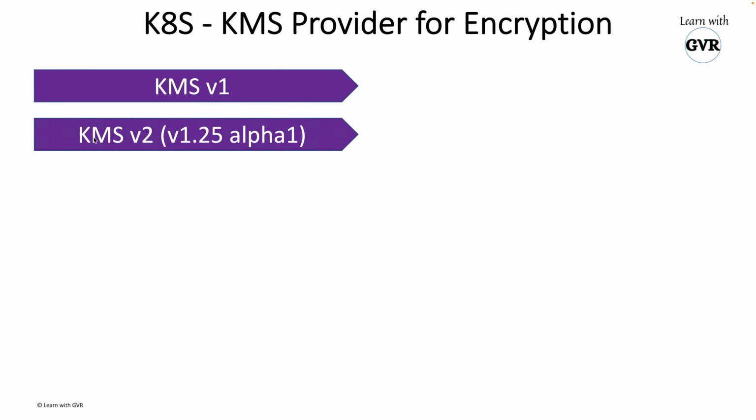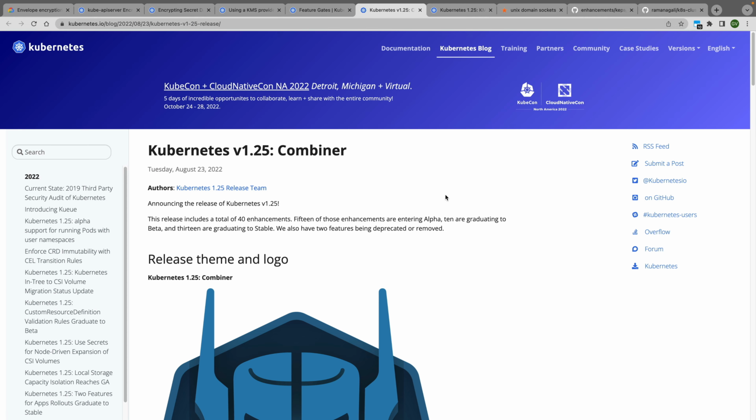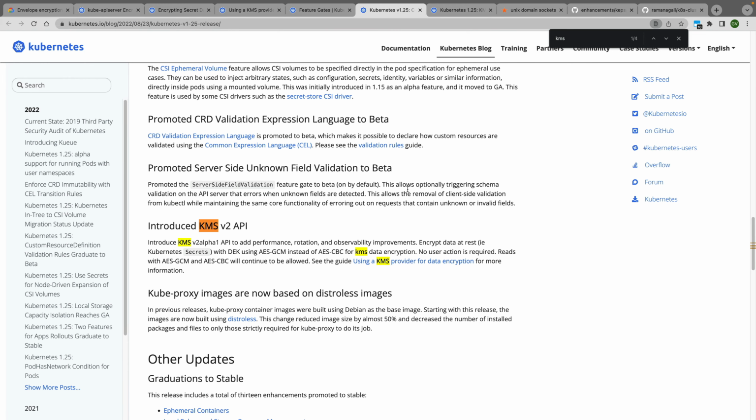KMS v2 was recently introduced in version 1.25 as alpha 1. What is this alpha? Usually releases are of three kinds: alpha, beta and general availability. So this is the alpha, right? If you go to the Kubernetes documentation for version 1.25 and search for KMS, it says it introduced a KMS v2 API as v2 alpha 1, as simple as that, which uses DEKs, whatever I explained, right? It's a simple paragraph. Now go back to the slide.